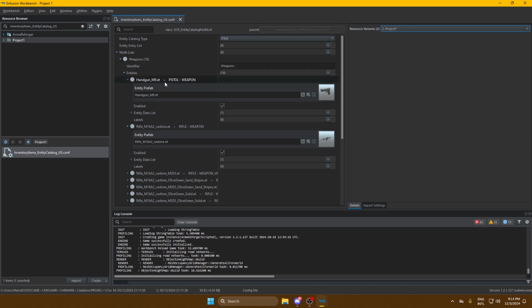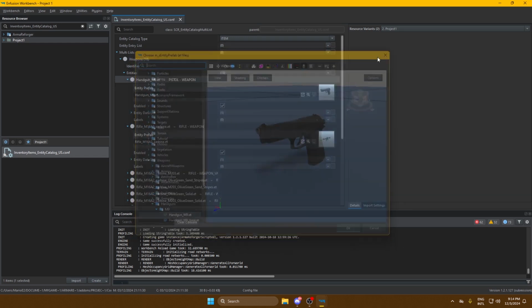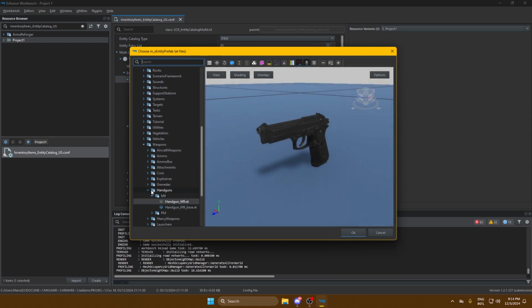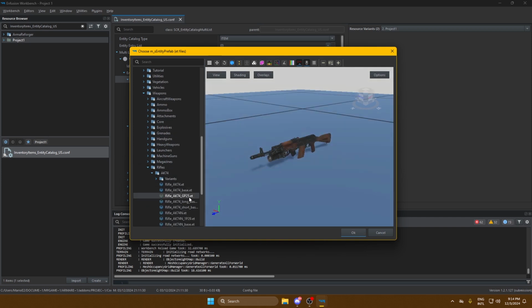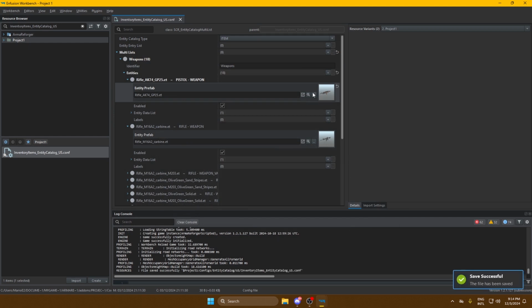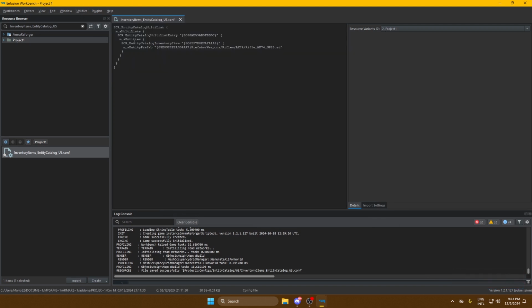So let's say that I wanted to make it so that this weapon is an AK. I can click on these 3 dots so that I can see the browser for prefabs. Let's swap it with the AK. In this case, it will be in rifles. Let's do this one, and this says okay. So now I have changed it, and if I save it, you will see now here in the text view that it has made the changes.